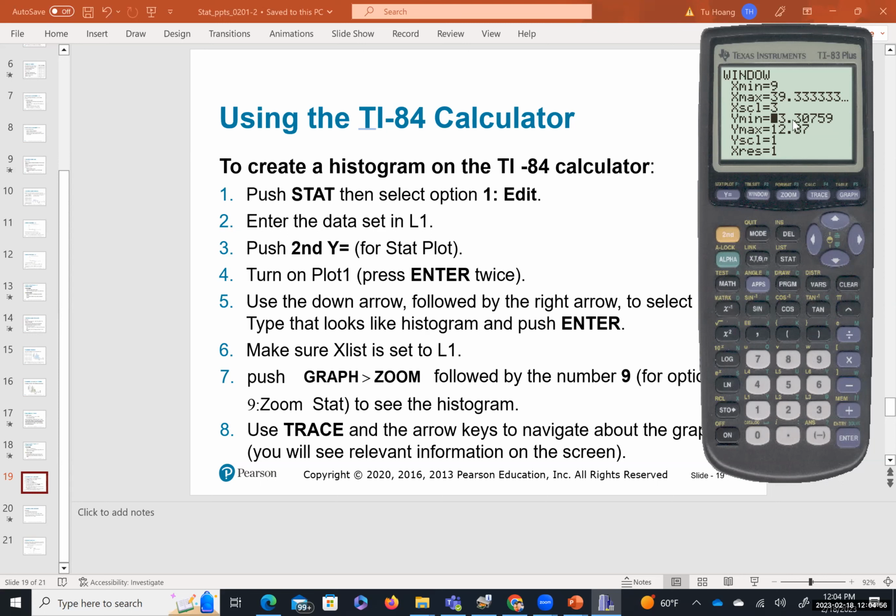For the Y minimum, you can do it from negative, but we can even start from 0 because who cares about negative. Then for the Y max, you can go up to more than 12, because the max frequency could be more than that. So I would choose something like 15 to make sure I cover everything. Remember that the Y, or vertical axis, is frequency.